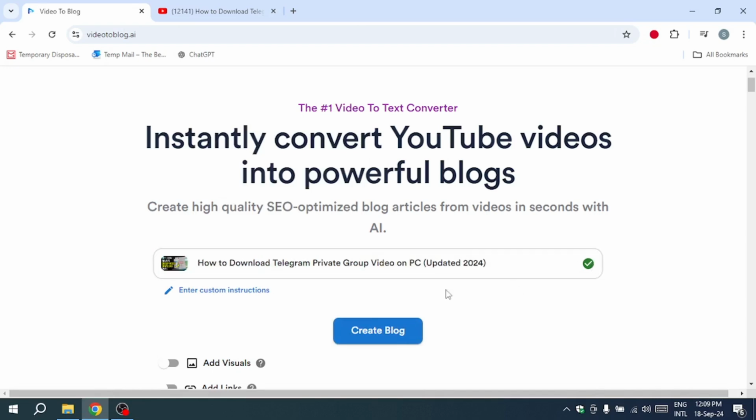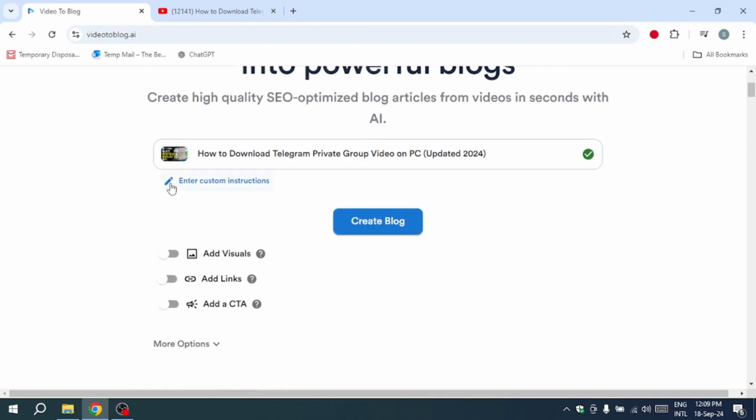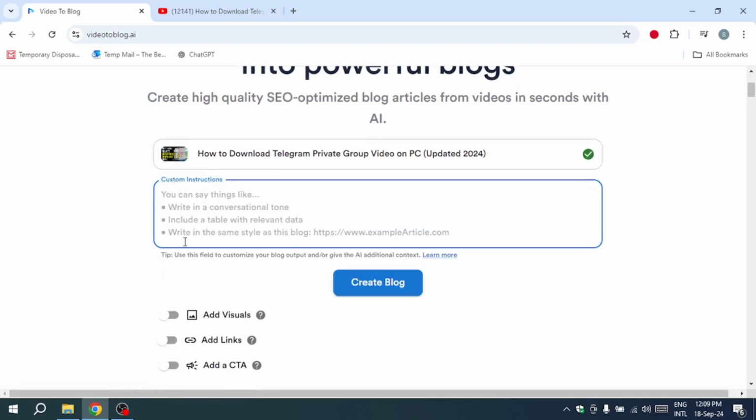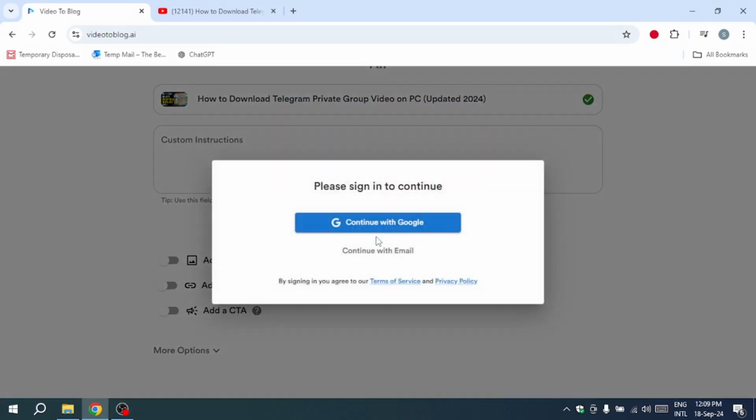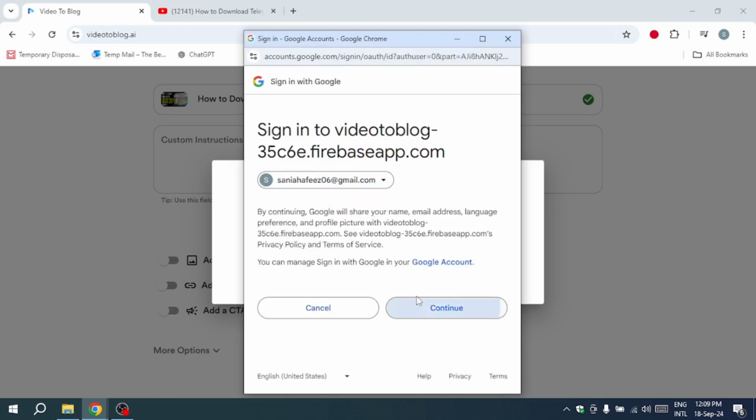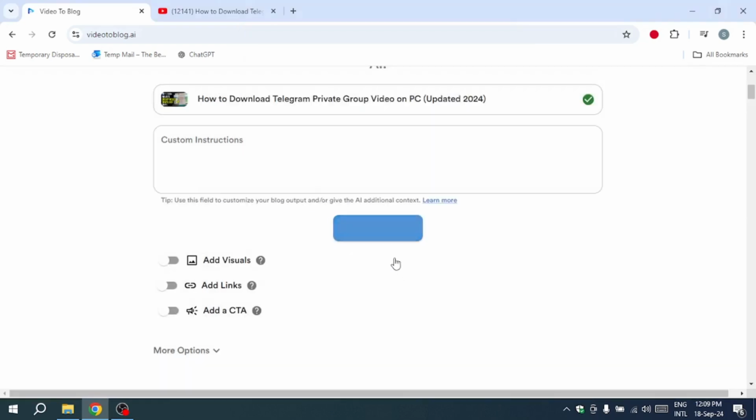The tool provides a variety of options, but for simplicity, we'll skip over most of them. You can explore those later if needed. For now, we'll move straight to the Create Blog button to initiate the conversion. Before proceeding, you'll be prompted to log in. If you don't already have an account, don't worry. Creating one is quick and easy. There are two ways to set up an account, either through an email sign-up or through a Google account. Once logged in, the tool will begin generating a blog post based on the selected video.